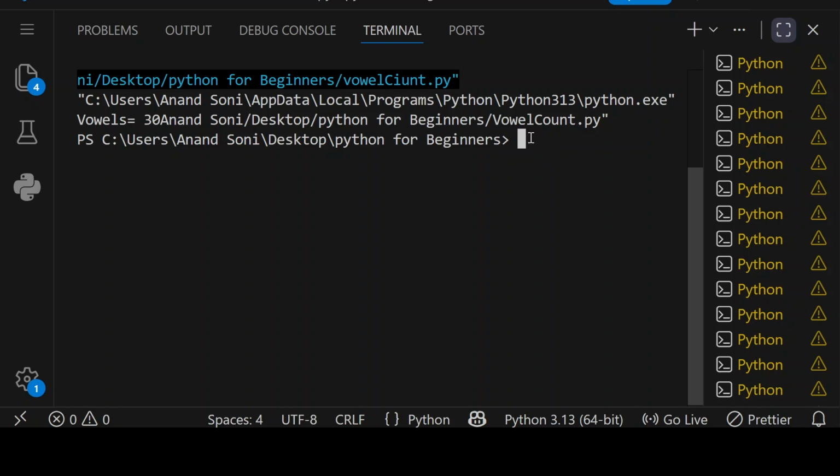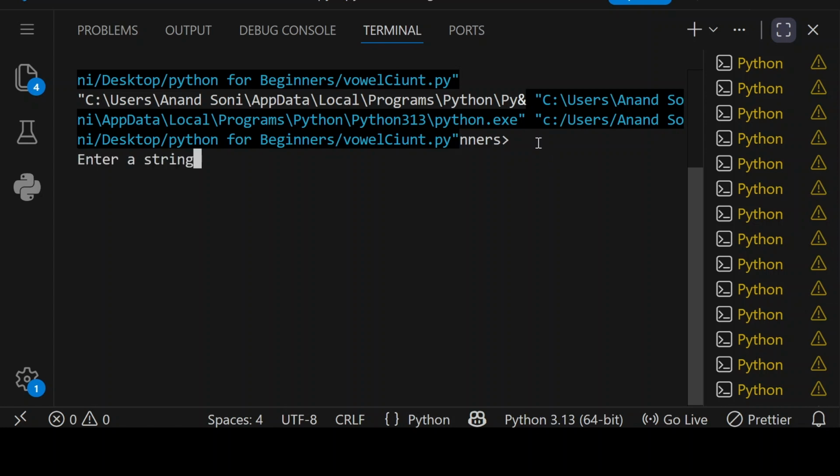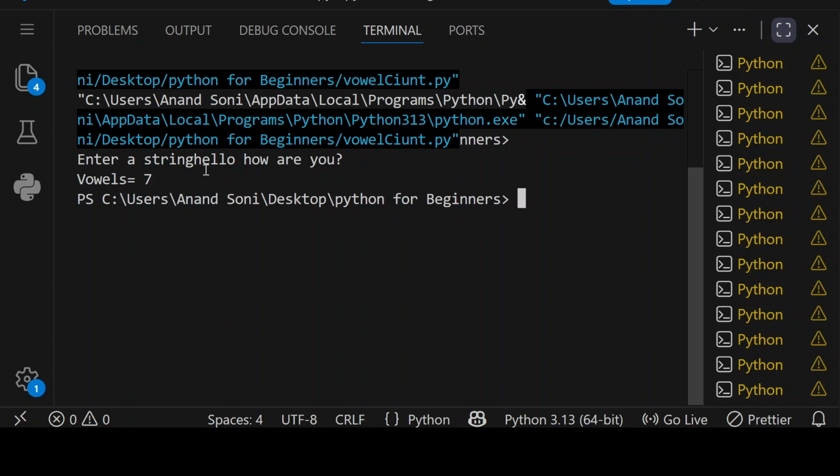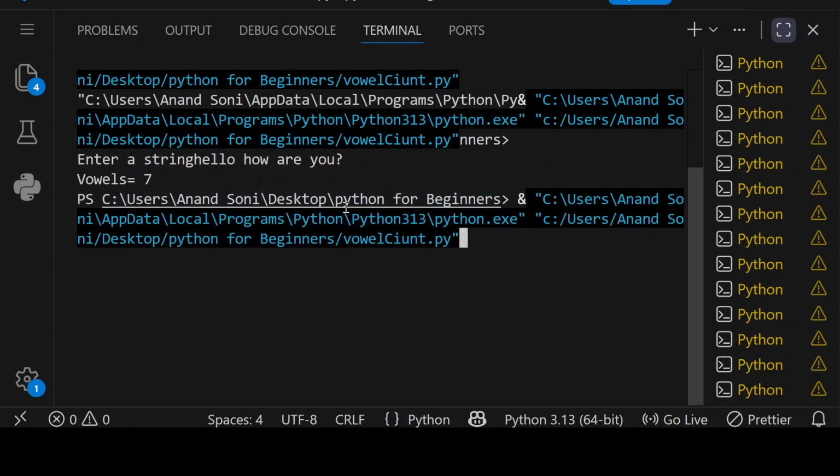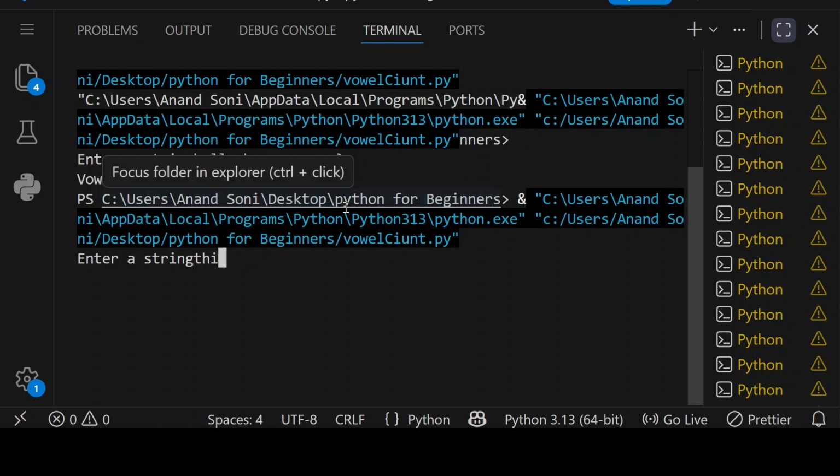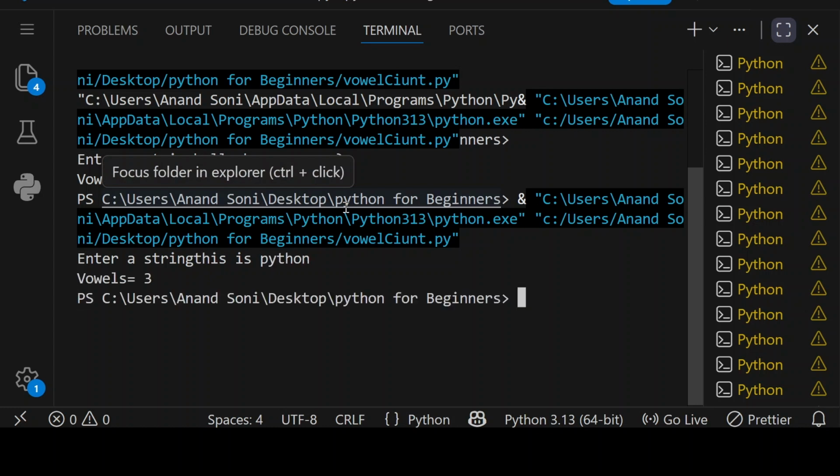So, enter a string. I'm giving a string, "hello, how are you?" Vowels are 7. Again we can run the program, and here we can say, "this is Python." So the number of vowels in the string is 3.